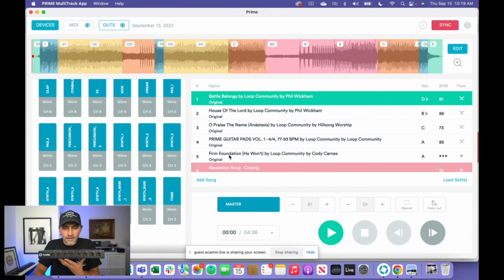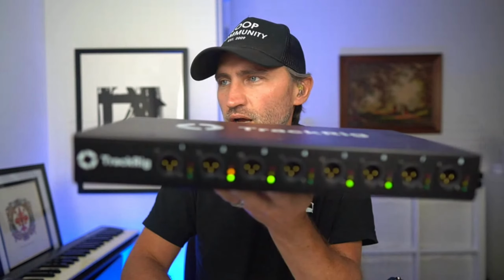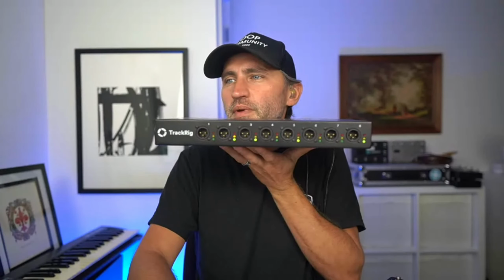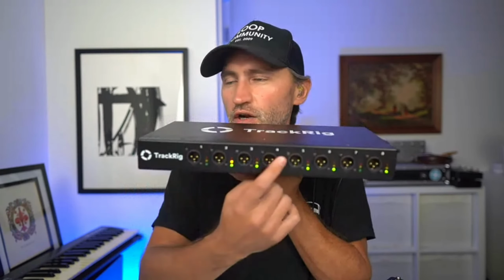Once you've done that, let's go and press play. You'll see the Track Rig is lighting up, it's showing the different outputs. You can't really see with the focus. Here we go, I'll pull it back. It's showing you all the different audio that's coming out of these outputs. And you plug this into your sound system, right into the snake on your stage. And that's it, you guys.